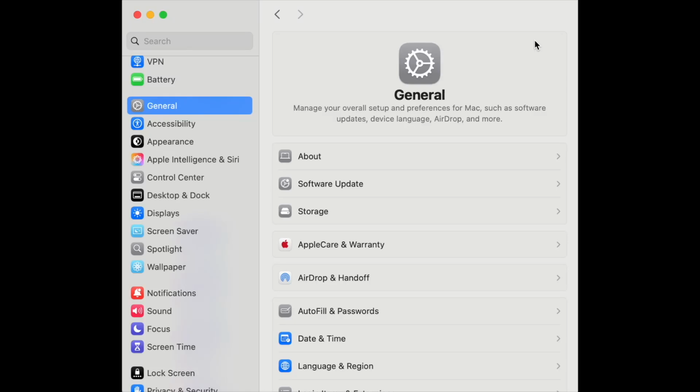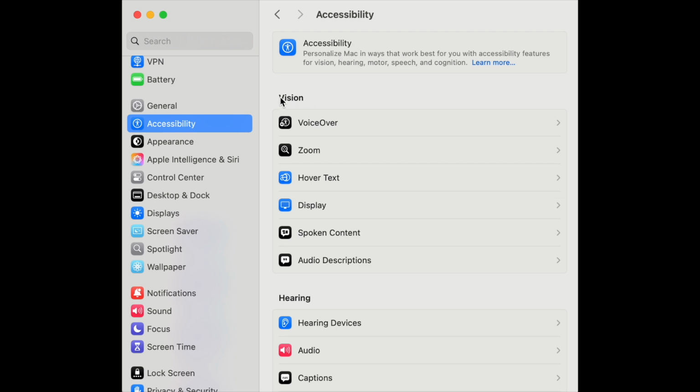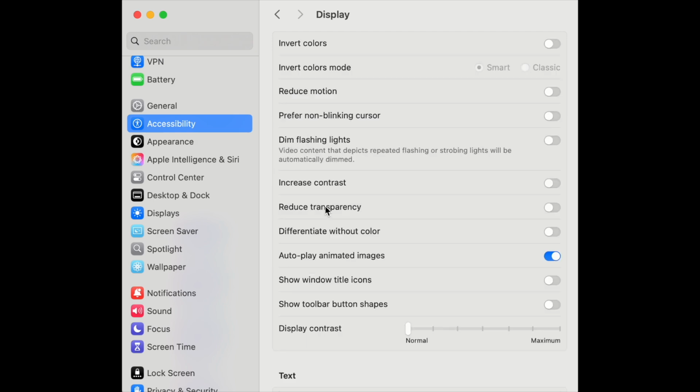So in this MacBook tutorial, I am going to be showing you how to edit the text size on your MacBook. So once System Settings is opened up, underneath General, go to Accessibility, select that, then go to where it says Vision and then press Display.